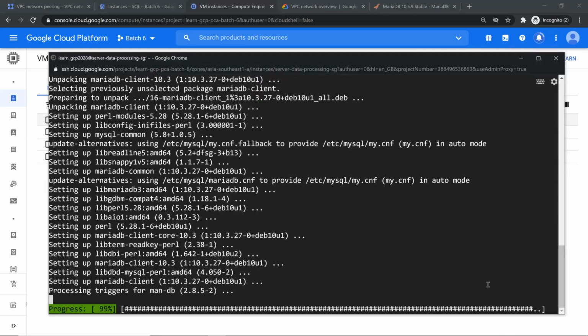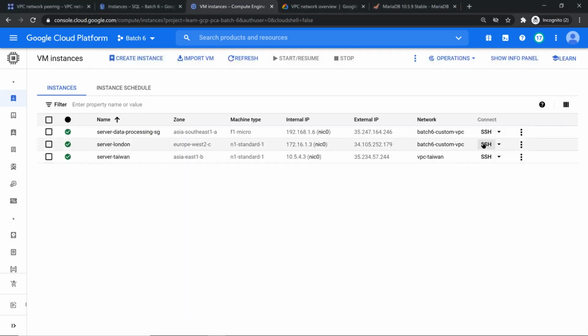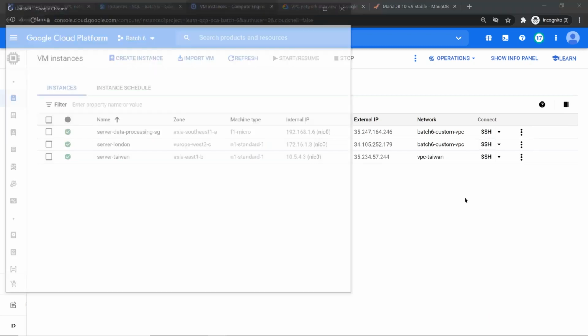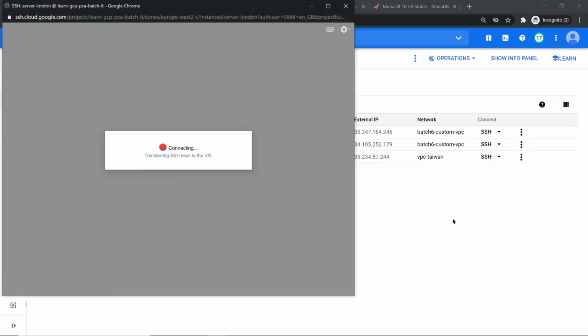Still installing, folks. You see the true value of a capacity, a compute. If it's really good, you will see how quickly it does. If it's so slow, we finished creating 2 virtual machines, and the installation is still not finished. Maybe I'll just SSH into the London machine, which is in the same VPC.